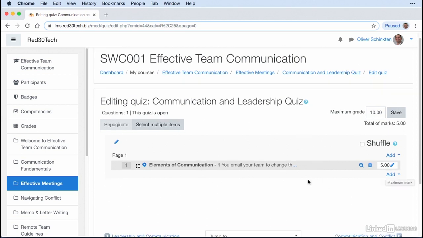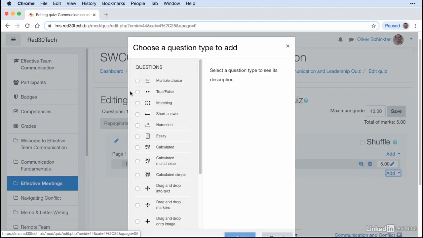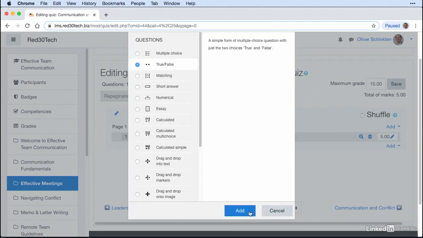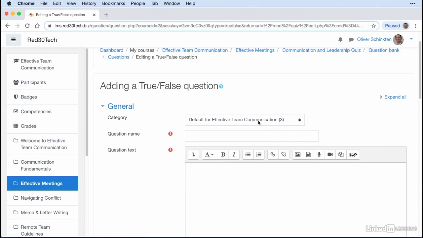5 points each. Now I want to add another question, and I can easily do that by clicking Add over here on the right. Here I'll click a new question again, and this time I'll select True-False. Click Add. Again, we have to decide where we want this to go, in other words, which category. Below this, we can put the question name. I'm going to put Communication Elements 2.